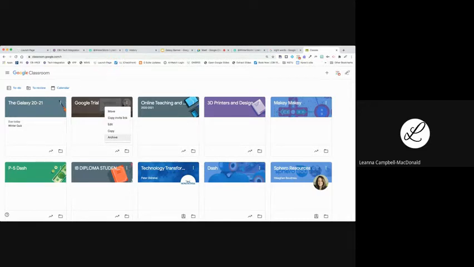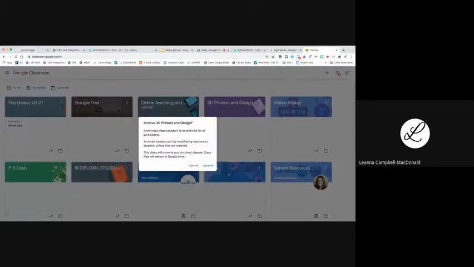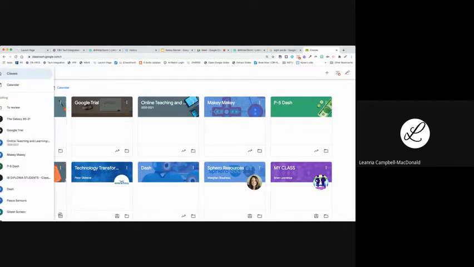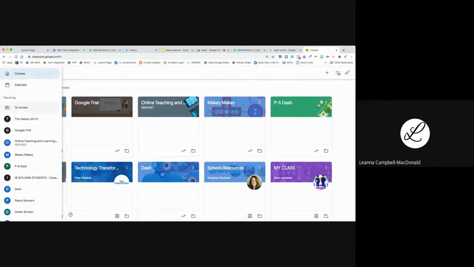That doesn't mean it's gone forever. It doesn't mean it's deleted. It just means it's going to put it somewhere else. I'm going to do it with the screen so you can see. So you click the three dots and you press archive. It's saying if I archive it, it's going to be archived for all the participants, so the students will no longer be able to get into it and do anything. Where you find them again, and we'll probably come back to this later, is up here, there are three lines, I call it a hamburger. Hit the hamburger, and all of your classes will be listed here.